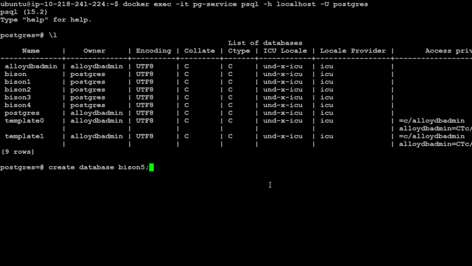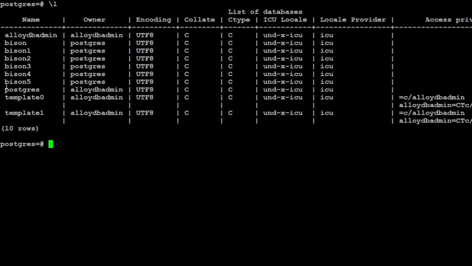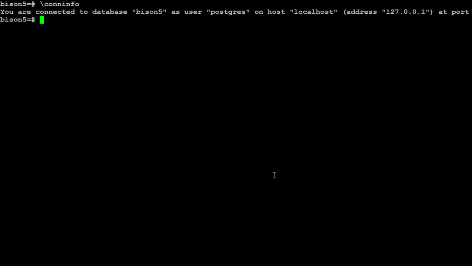So the command is simple, create database bison5, and Control L to clear the screen. Let's do backslash l. So you can see now we have bison5 here, and you can name it whatever you want. Let's connect or switch over to this bison5. So now you can see the prompt has changed to bison5. Okay, now let's quickly check which user I am using. So I'm using database bison5 as user postgres on the localhost, which is good.